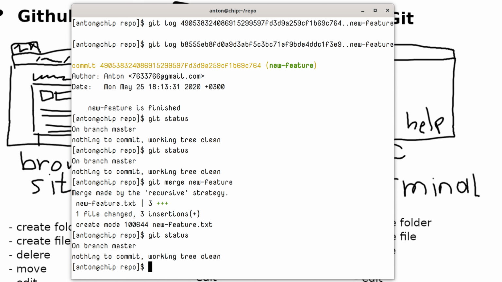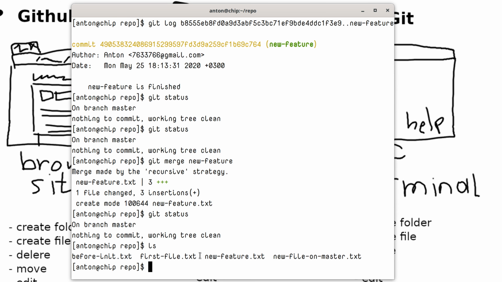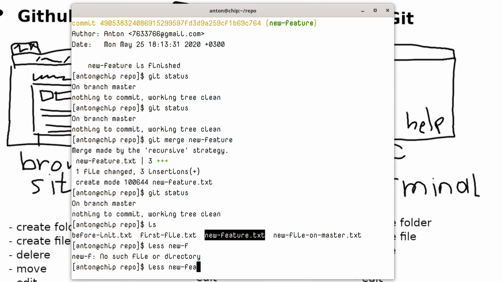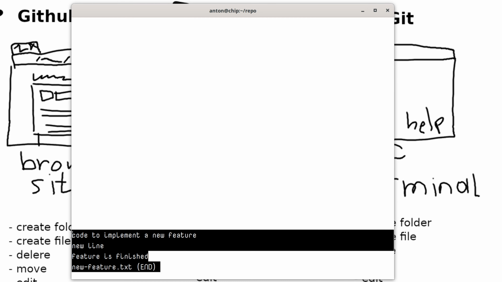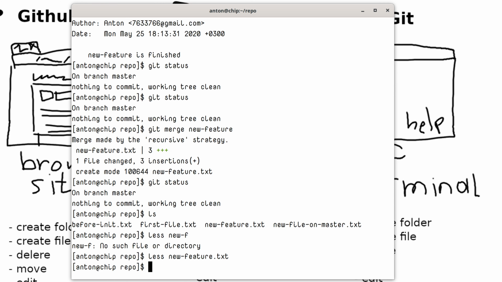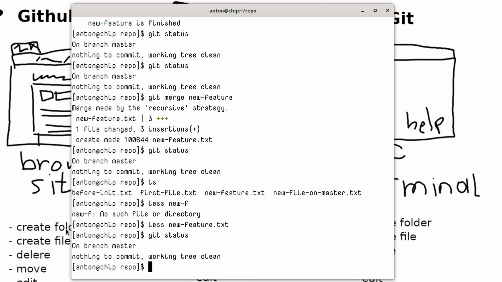Now if we take a look at our file system, we have our new file on master, and here's our new feature file with all the changes that we applied to the new feature branch. But we are now on the master branch, and this is how merge works.